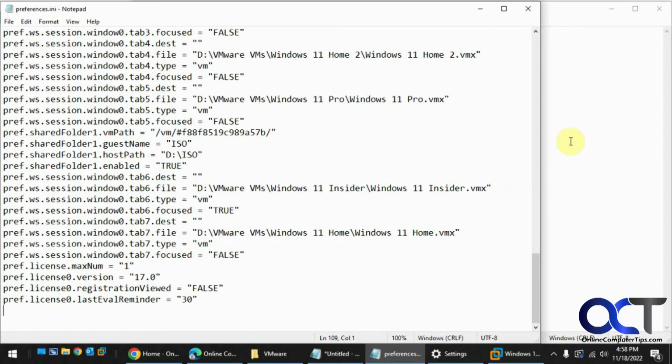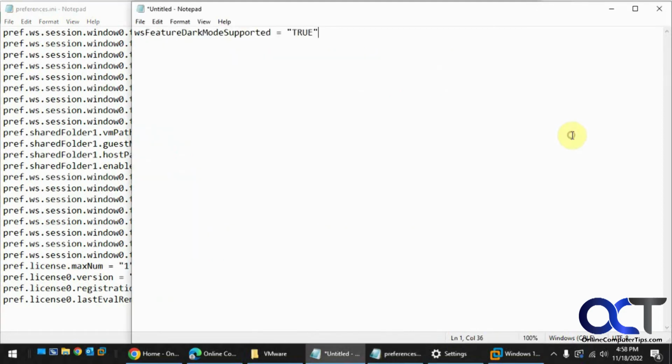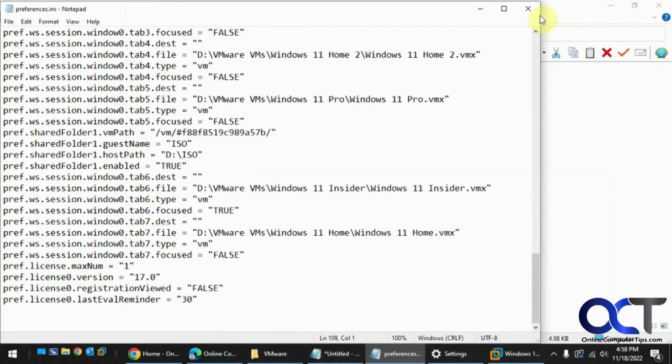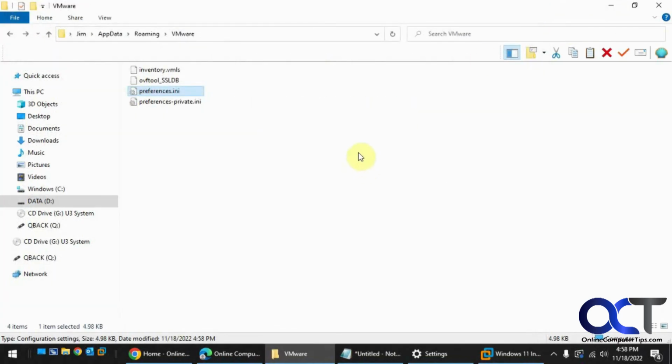Like I said, may or may not, depending on your build and that kind of thing. So it's worth a shot if you want to get your dark mode capability back for 16. But you know for now that it'll work in 17 without having to do any kind of tweaking.